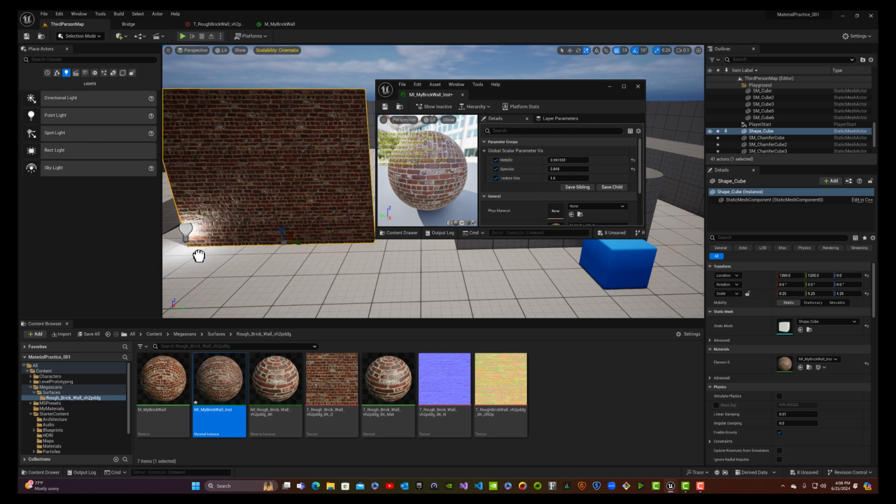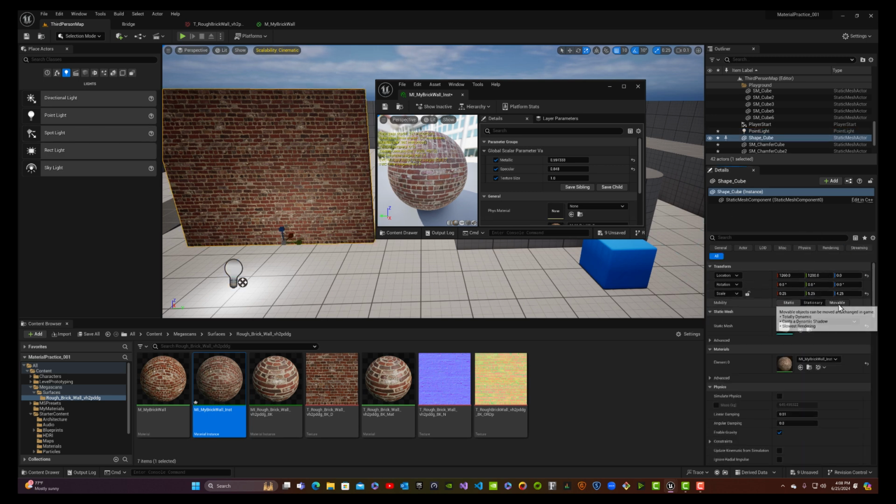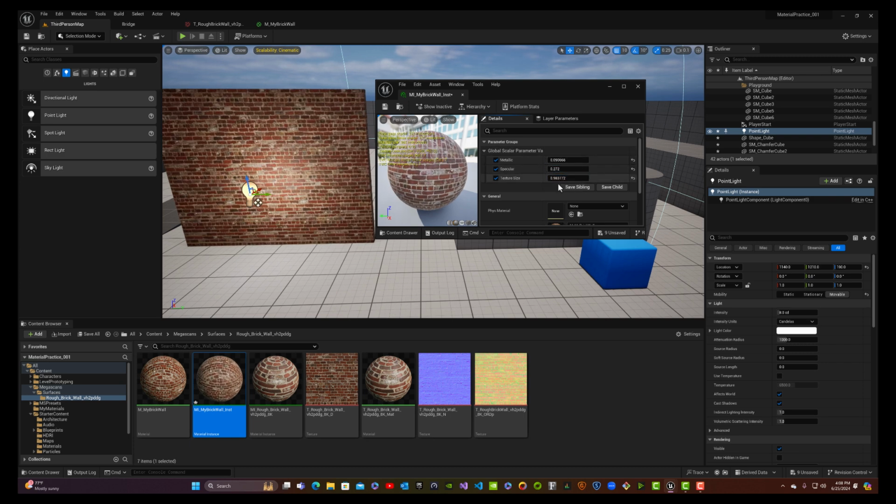Maybe I'll put a point light here and see if, or not a point light. Yeah, a point light, sure, why not? You just change a couple of settings. Get this point light, and see if those metallic and specular values are actually responding. Yeah, they are. Okay, so you can add those yourselves and make as many parameters as you like, okay?